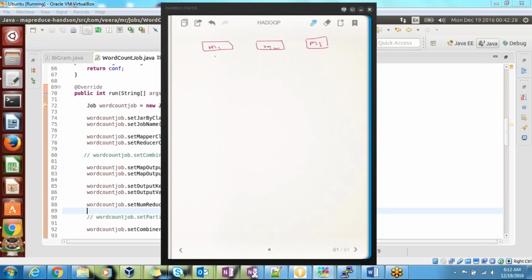Each mapper is giving some output. Correct? Then this output will go through shuffle and sort. Before, with only one reducer, the whole data would go to only one reducer. Let's say I have multiple reducers here, R1, R2.